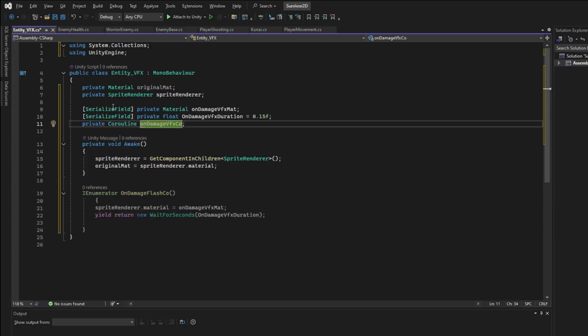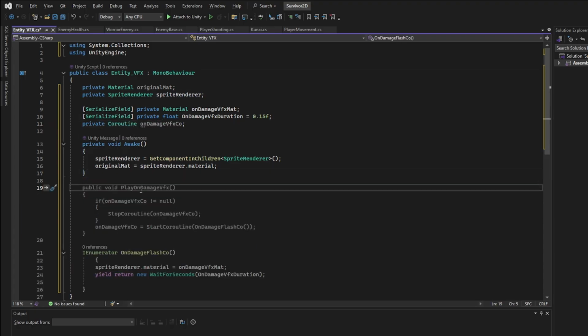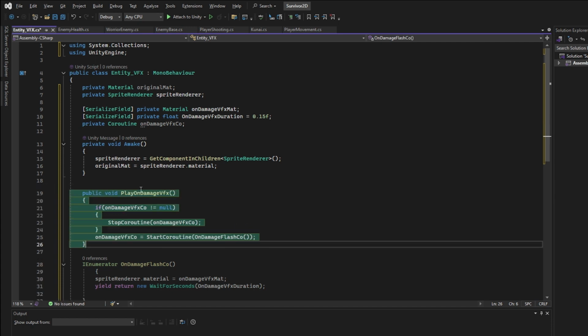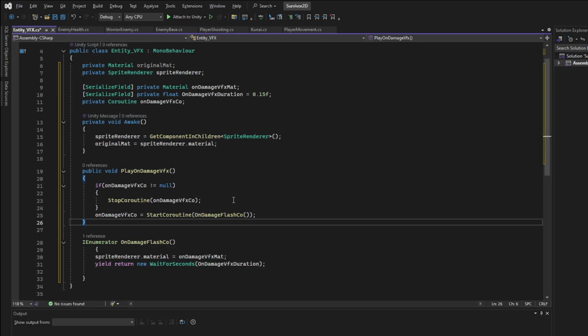Inside this method, the first thing we'll do is check if the coroutine is already running. If onDamageVFXCo is not null, that means a flash is already active, so we stop it using StopCoroutine. Then we start a brand new coroutine and store the reference in onDamageVFXCo. This makes sure the flash effect always restarts cleanly, even if the enemy is hit multiple times very quickly.